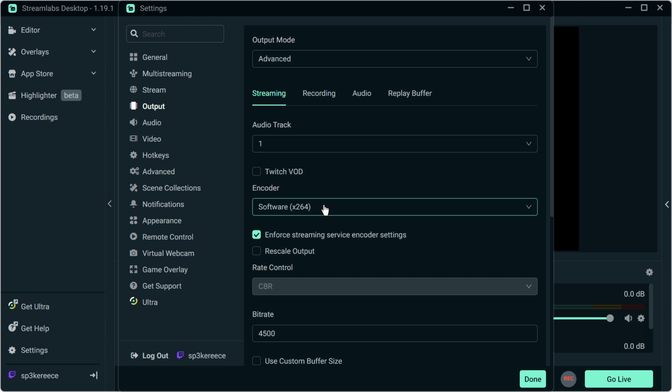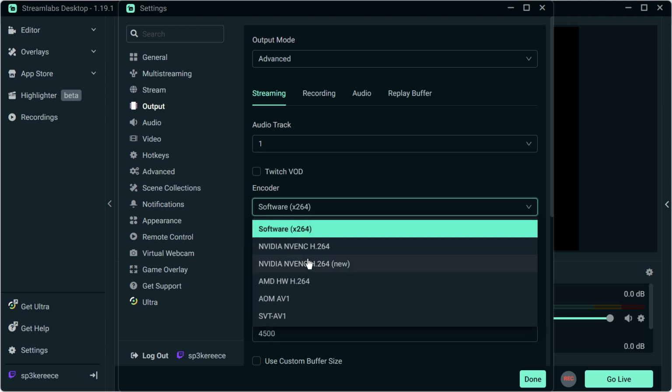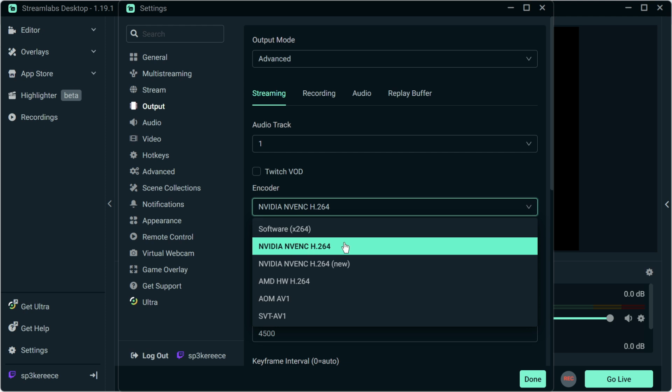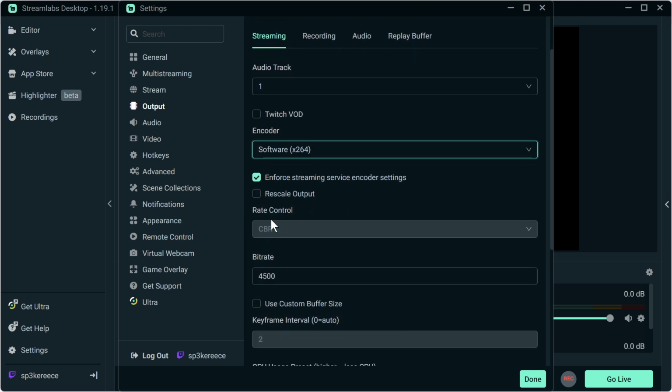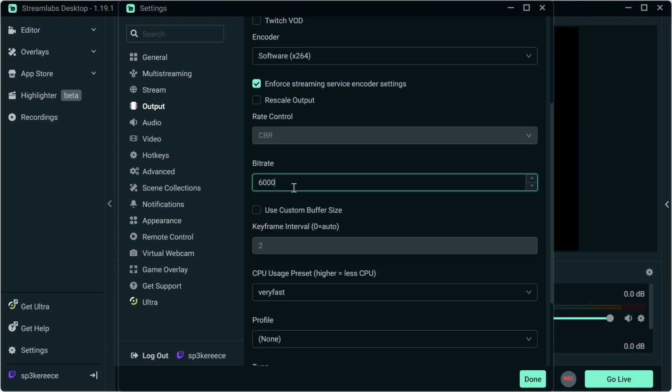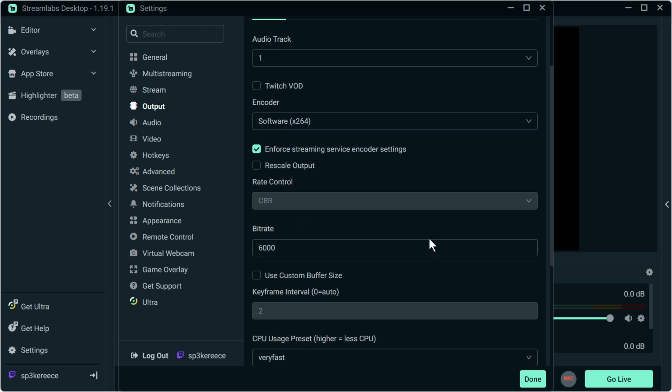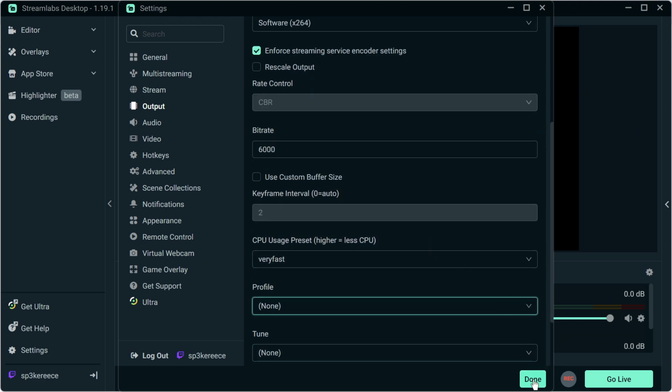Click on the drop down arrow next to encoder, and if you have a dedicated graphics card on your computer such as NVIDIA, you can go and select NVIDIA H.264. Now, if you don't have a dedicated graphics card, you can always just use software x264. Make sure the rate control is set to CBR, and for the bitrate, we're going to increase this to 6000 to ensure the highest quality possible. And once you've done that, you can just go and press done to save your changes.